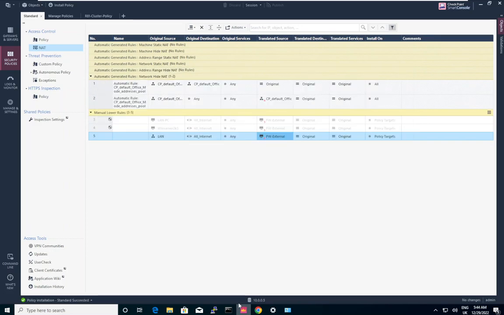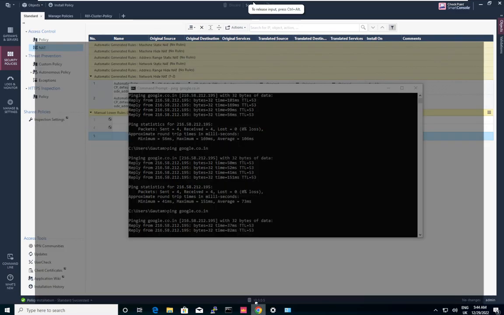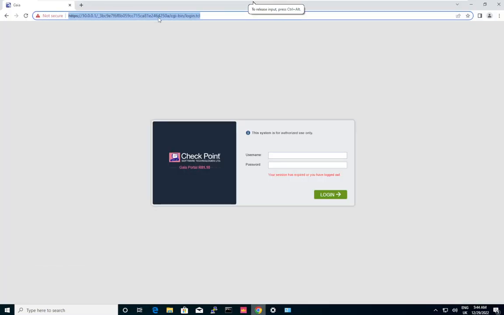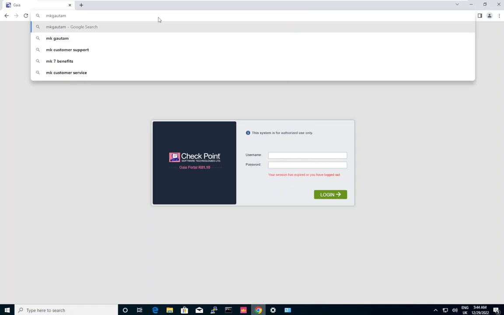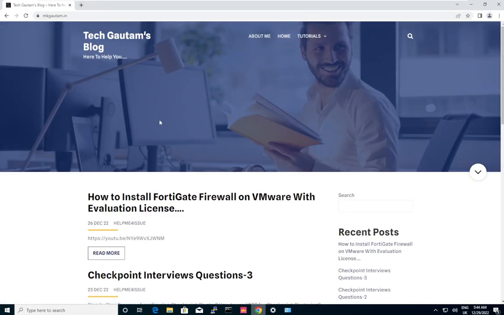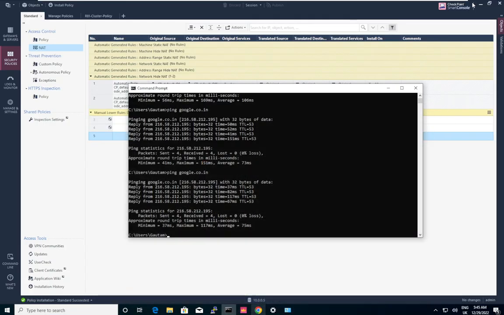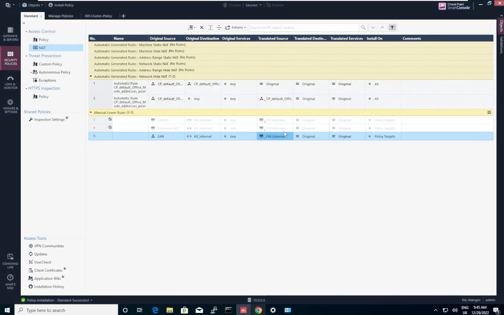Now try to ping Google from your LAN PC. Yes. Open any browser. I'm able to reach the internet, right? So you can see I'm able to reach. Again, I can open Google. So at least we can conclude here that there are mainly two types of NATing. One is static, one is hide NAT.